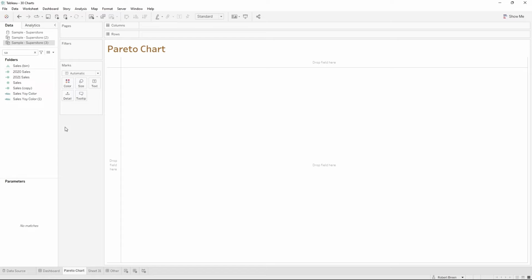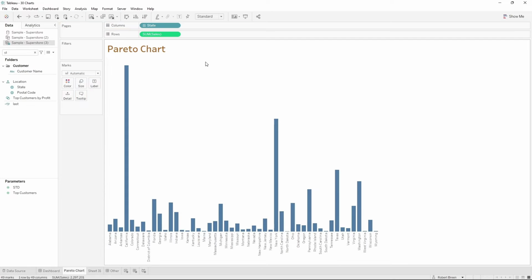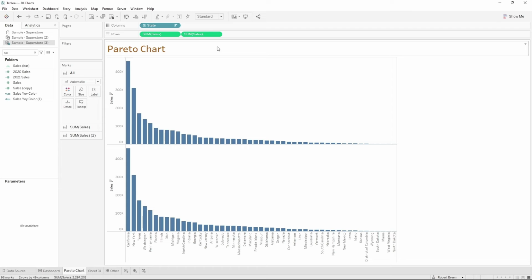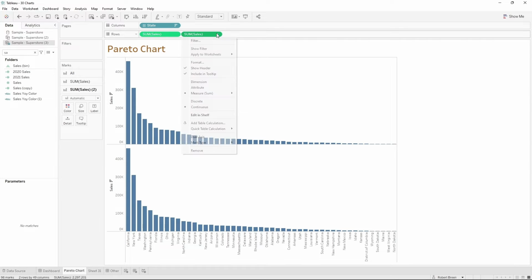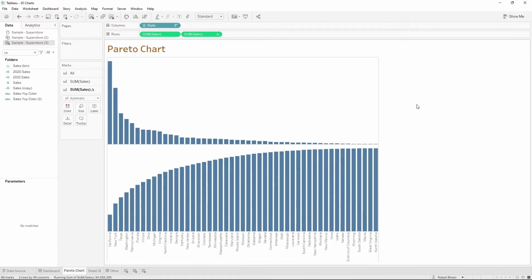Start building a bar chart. We're going to put sales on rows and state on columns. Sort it highest to lowest. Then we're going to add a copy of sales. Put it on rows. This pill we're going to change to a quick table calculation. It's going to be a running total. Change it to a line.